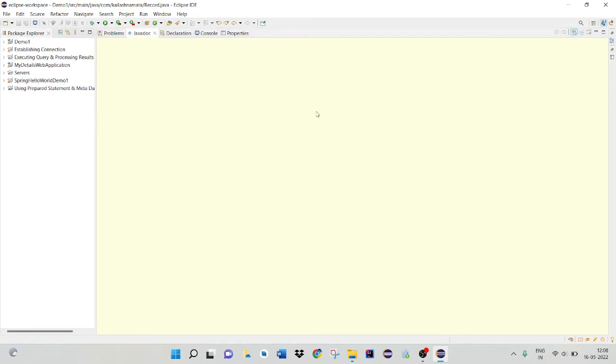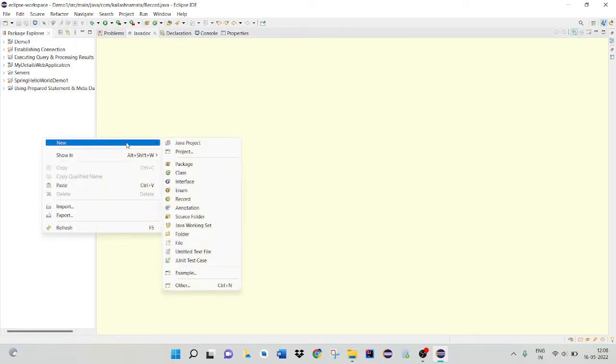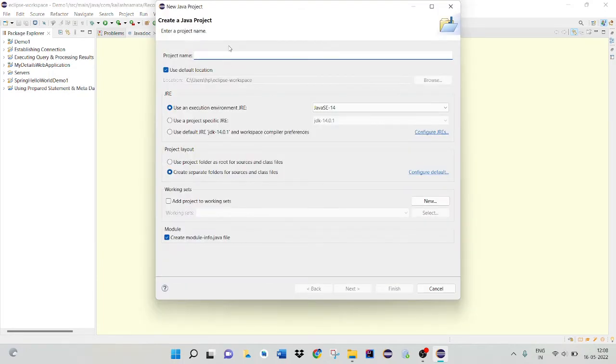So just open your IDE after downloading and you can see the package explorer here. Just right click here, go to New and Java Project. Click on Java Project, then name your project.